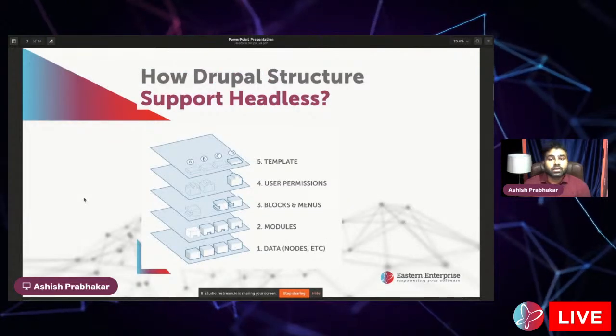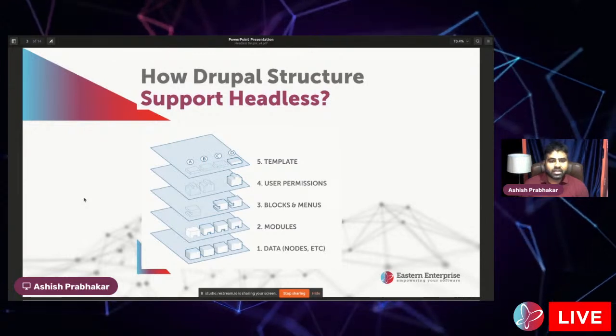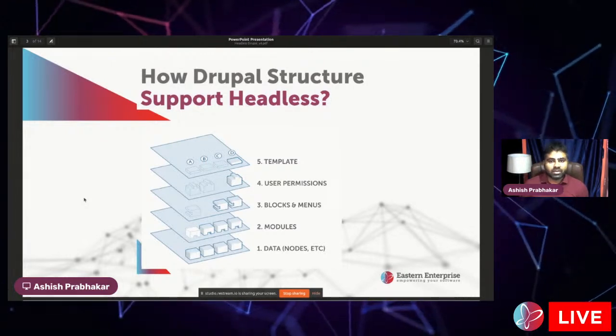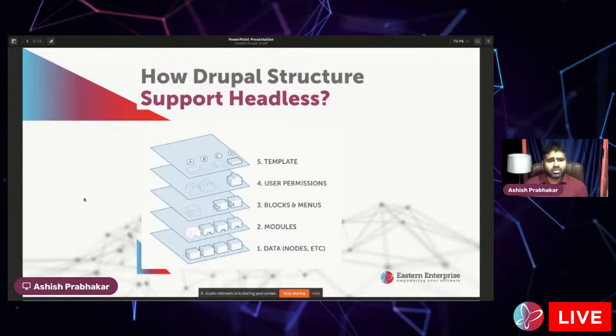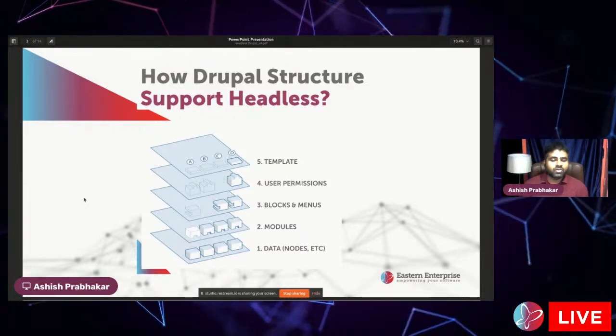Okay. So the foremost question, or the first question, is how does Drupal support headless? Why choose Drupal for headless? There are numerous CMS out there. Why choose only Drupal, or how is it one of the best?